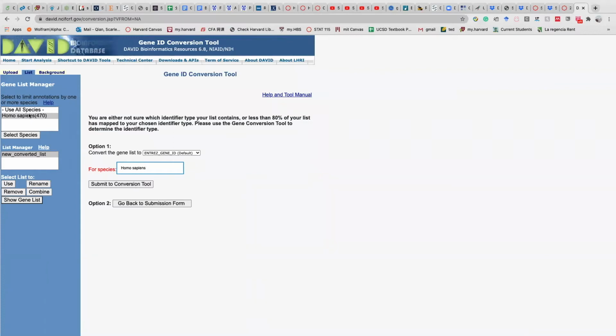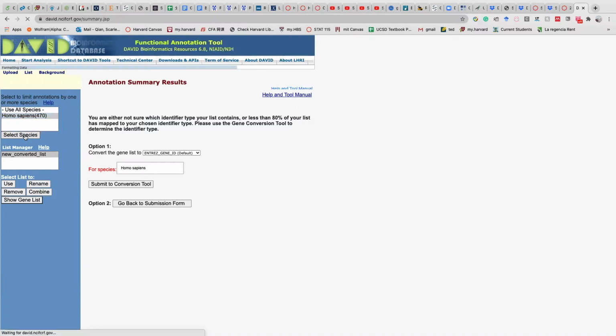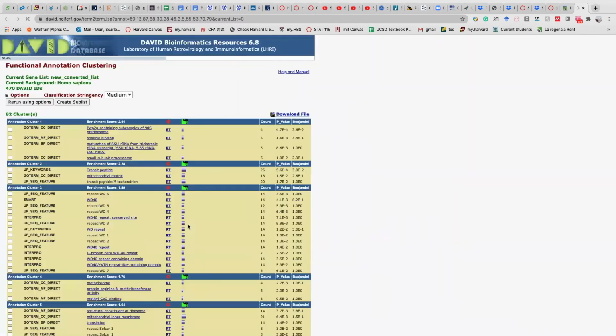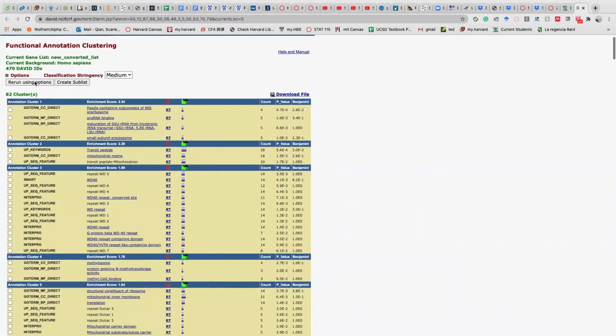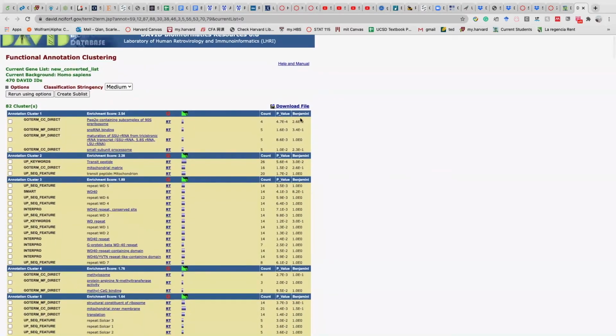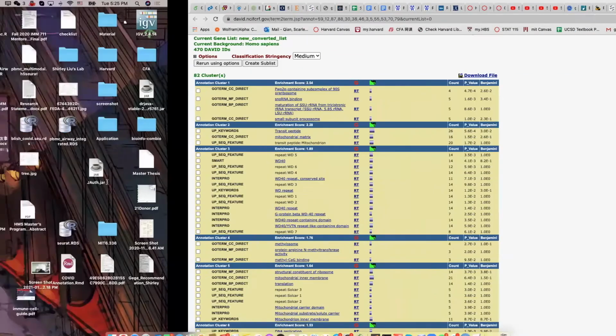This is the one that I already converted, so I just select this converted gene list and select the species, and we do the functional annotation, and this is the result we get from it. So basically, after this cluster annotation, you can just download this file. You can analyze on other platforms.